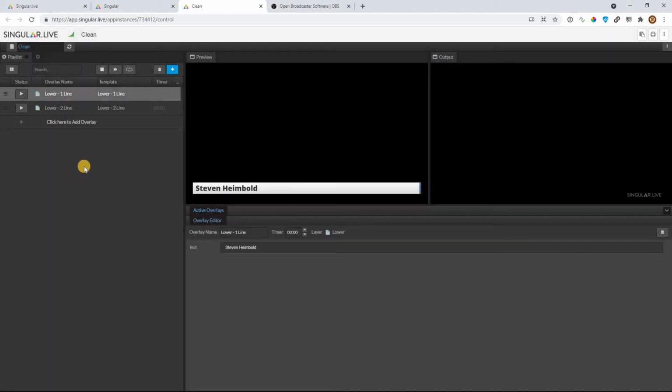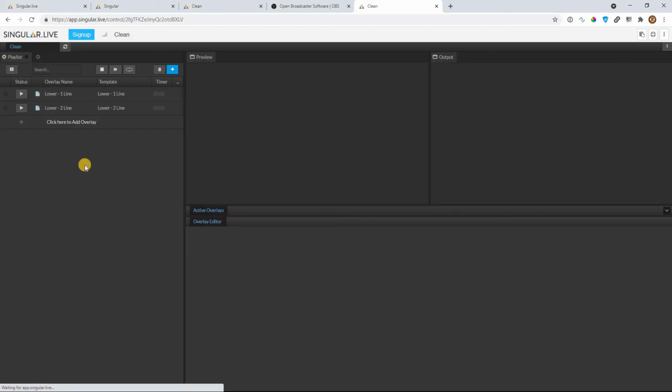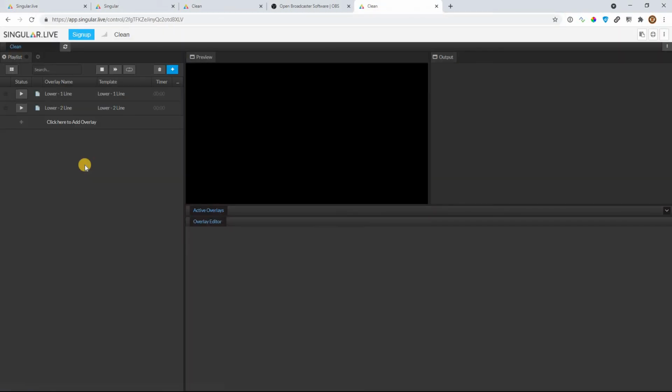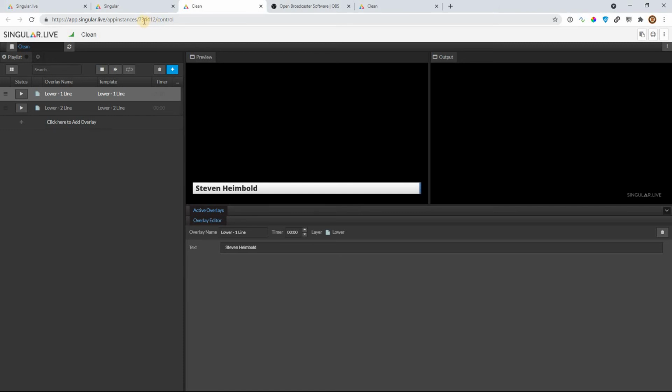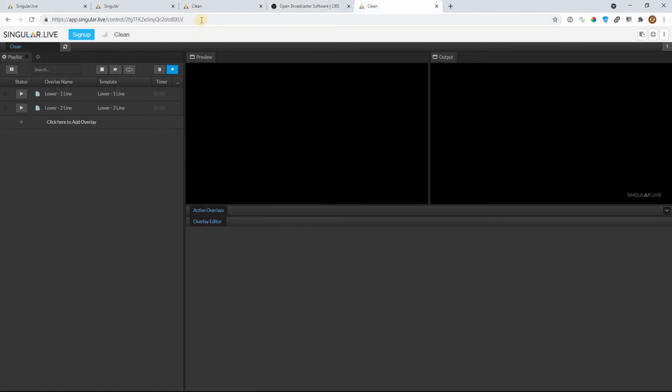I'm just going to simply open up a new browser tab and paste. And you're going to see a duplicate, if you will, of that control app just showed up. And it's slightly different than this one. If you notice, this one says control and has an ID, and this one has a token.